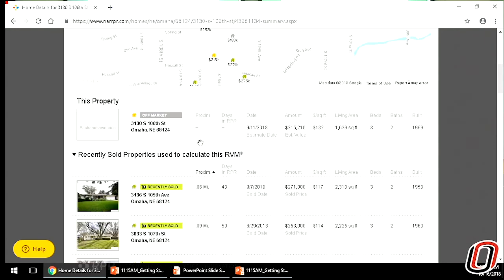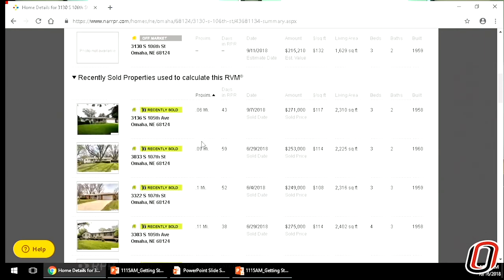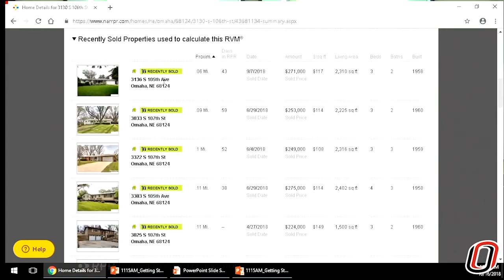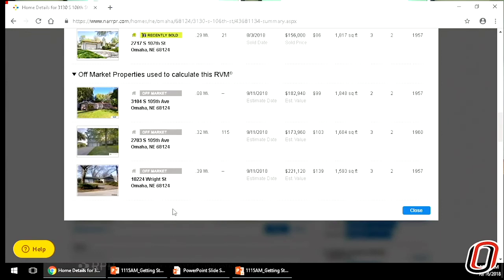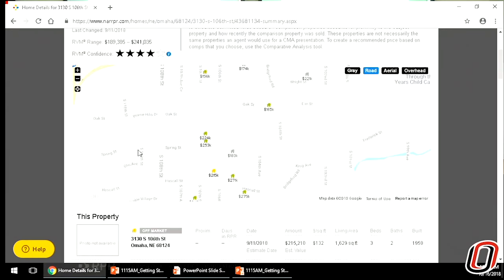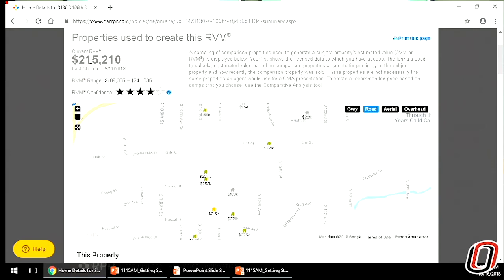Those that were a more recent sale in the last 140 days are going to be highlighted here in green, okay? Some of the least recent sales, or off-market properties that were included for statistical reasons, are in the list below. So with this list of properties, RPR is going to say, hey, we can guesstimate that the value is about $215,000. But really, there's a range, and it can be anywhere from $189,000 to $241,000.